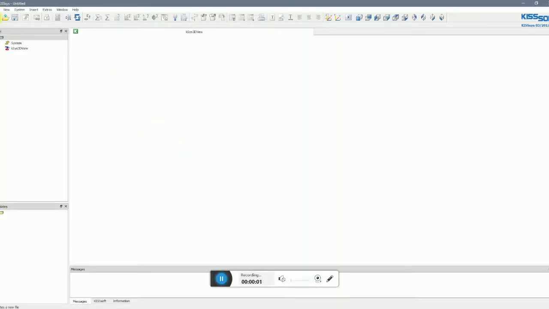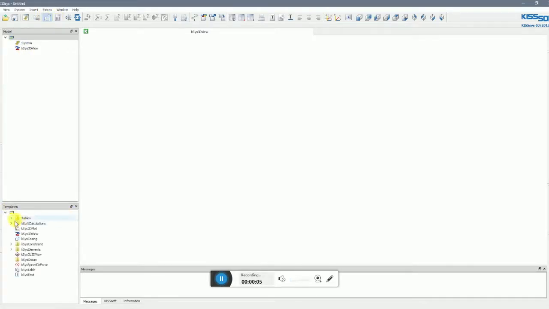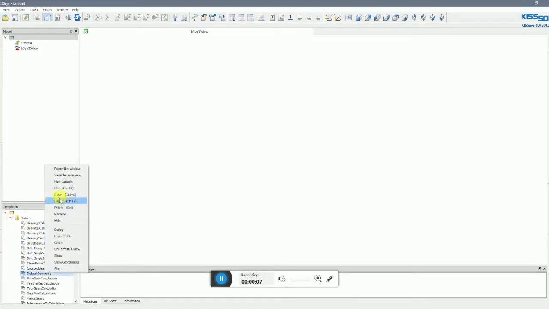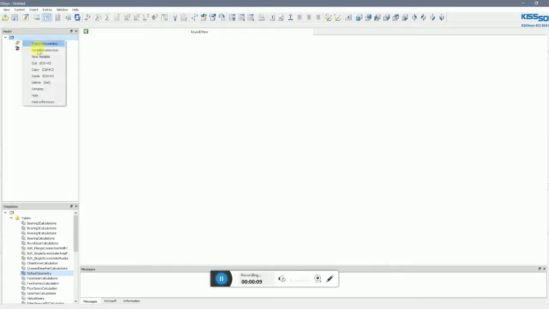Select the new file from the File menu. Next, disable the Administrator lock. From the Template menu, choose the Tables folder and copy the default geometry to the Model menu. Now we can begin work on the workspace.